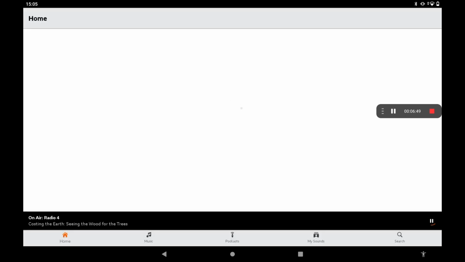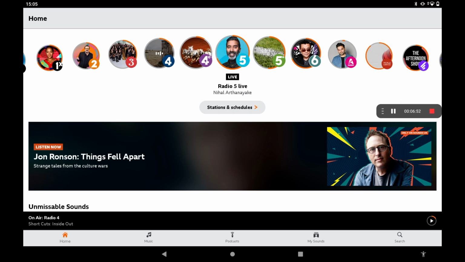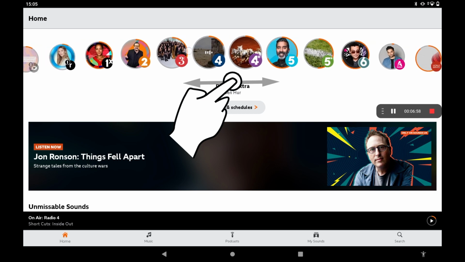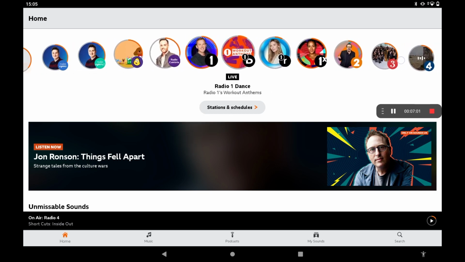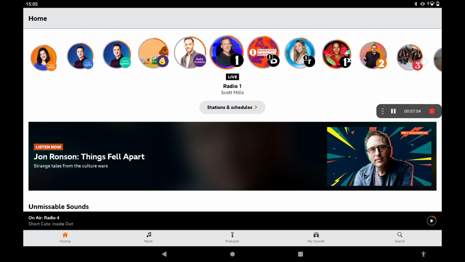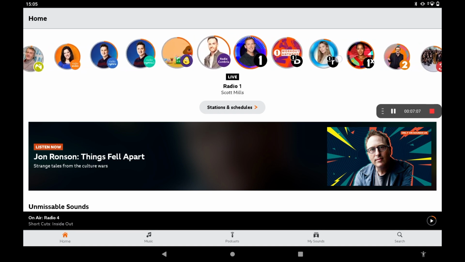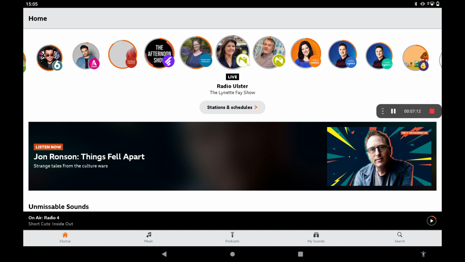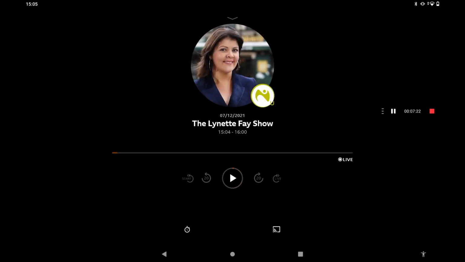Again, this app is free to download from the Play Store, and once you download it, it will load up and look like this. You'll see if you scroll your finger along the top just here from left to right, it allows you to scan through all the BBC radio stations. So if I keep scanning until I find BBC Radio Ulster, just there, it tells you what show is on live right now. If I wanted to listen to that show, I would just tap just here on the picture of the show, and it will start playing the current show live for me through my tablet.